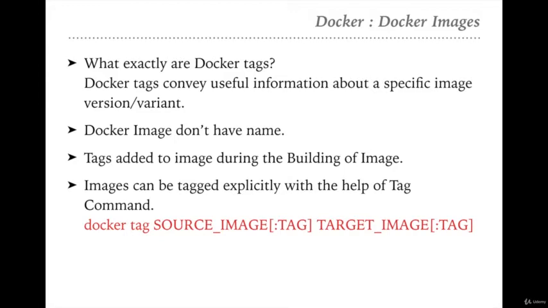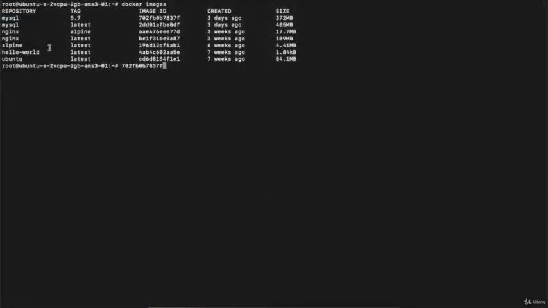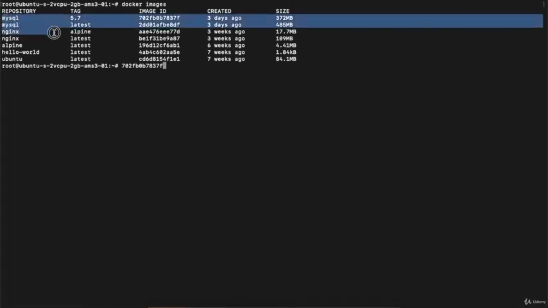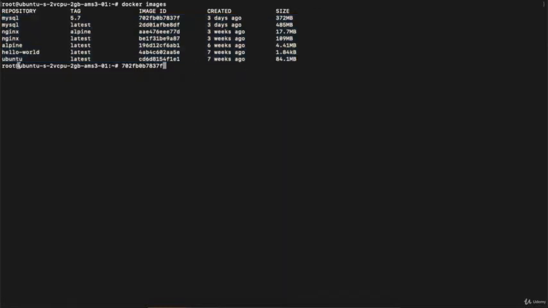For this, you need to execute the command docker tag, specify your source image with a specific tag, which is optional, and specify your target image name with a specific tag, which is also optional. So let's see how we can execute this command. We'll go to the terminal, and over here we can see we have a list of images. We have a single image of Ubuntu, right?